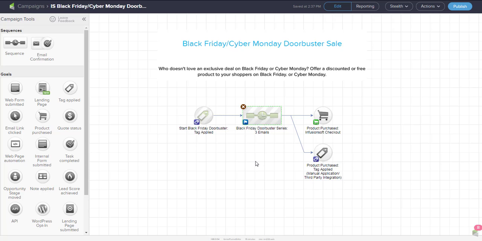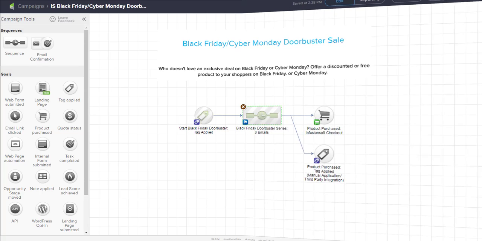And now we're ready for the next step, that is to set up our shopping cart or to apply a tag onto that contact record, because you may be using a third-party application and you need to let Infusionsoft know that a successful purchase was made. Let's go on to the last step of this campaign.